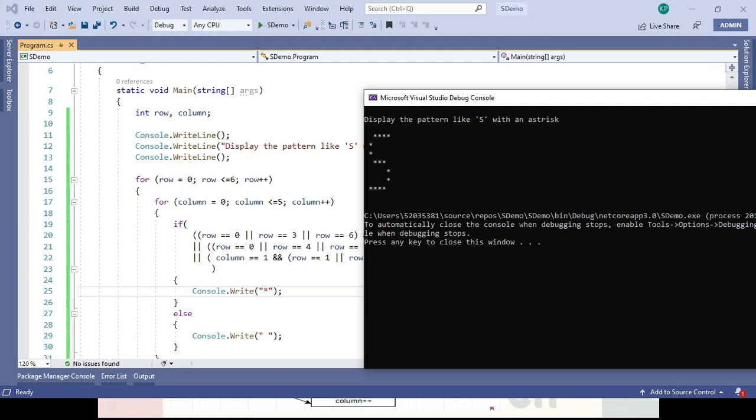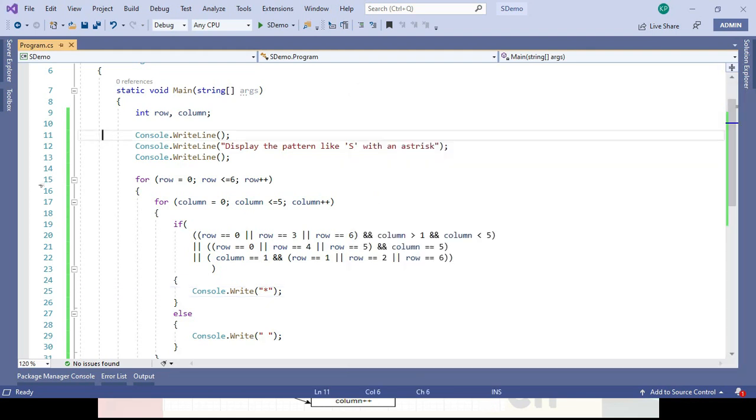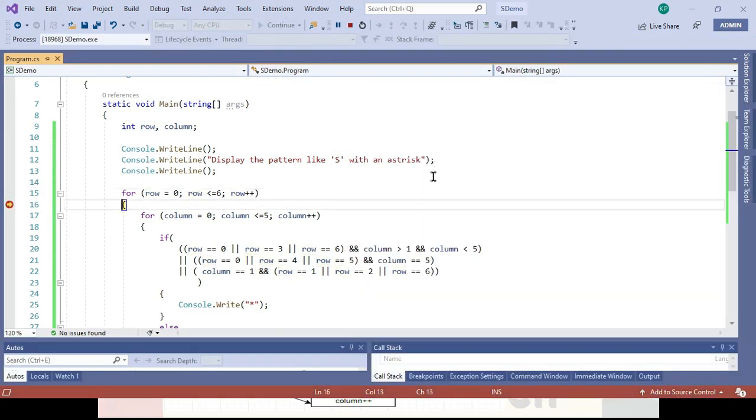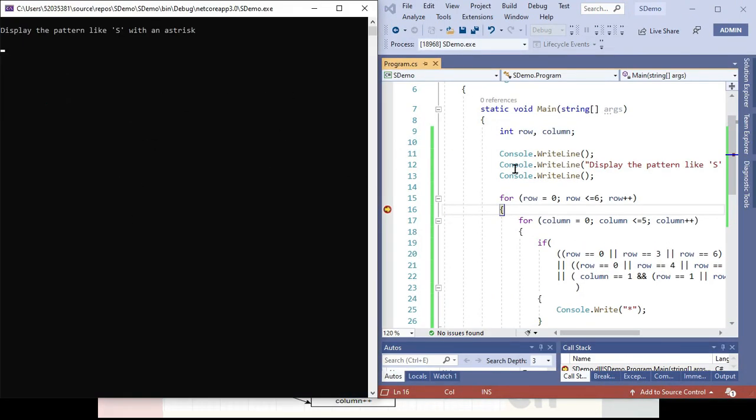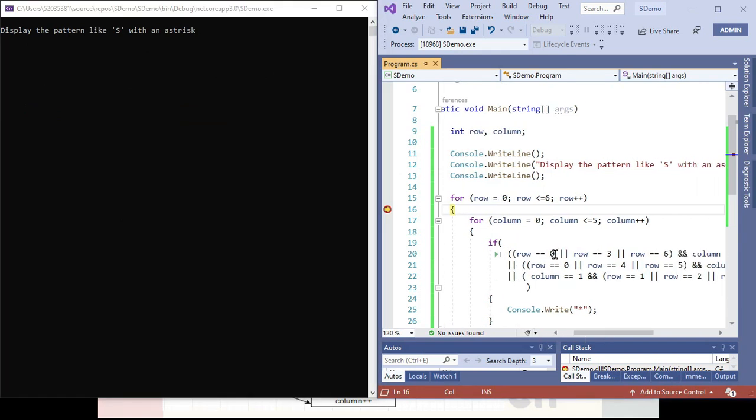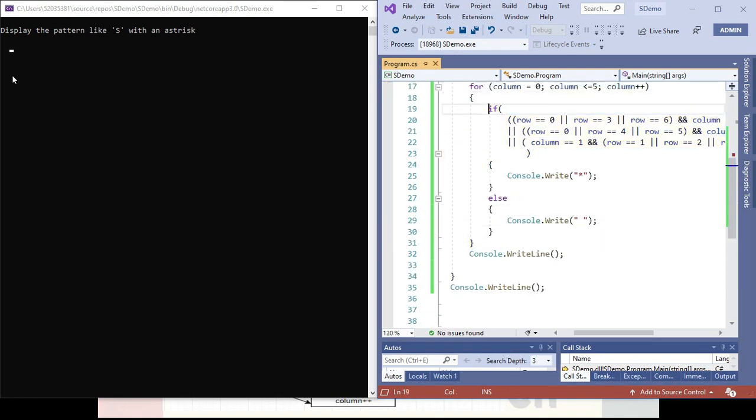Okay, so let's set the debugger point. Let's see with the debugging point, and let's run this application and split my window in two parts. Okay, now I will press F10 so that I can show you how it's working and how it's creating a shape. So it is very straightforward, very simple logic.